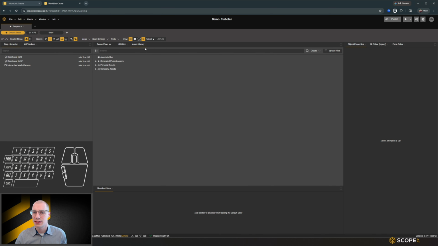All that content will be added to the asset library. You can see this upload files button would allow me to upload my own 3D models or, like I said, other 2D content. In this case, we're just going to search for some preloaded content that we're going to use for this particular demo. We're going to use that turbofan asset.